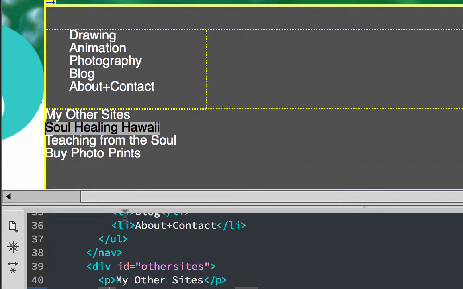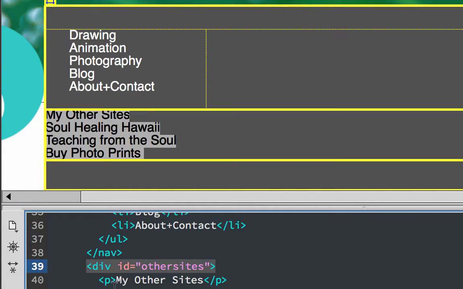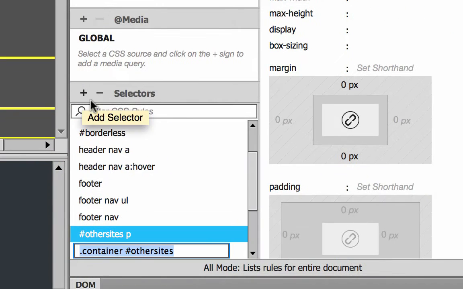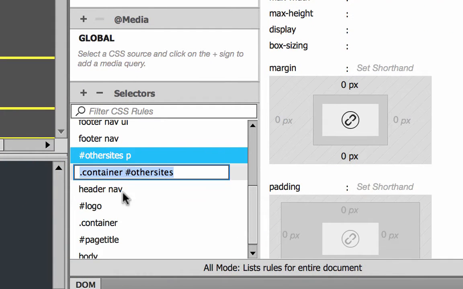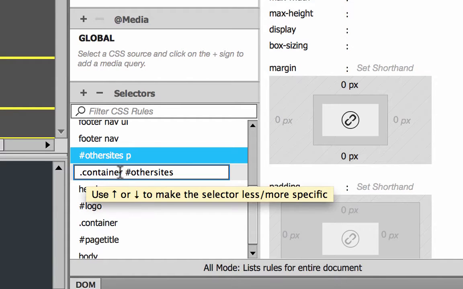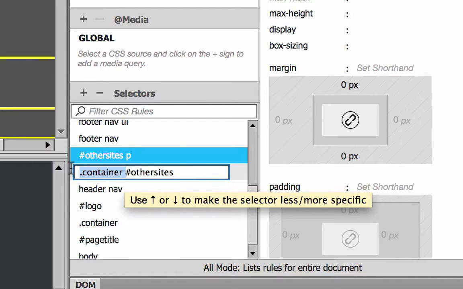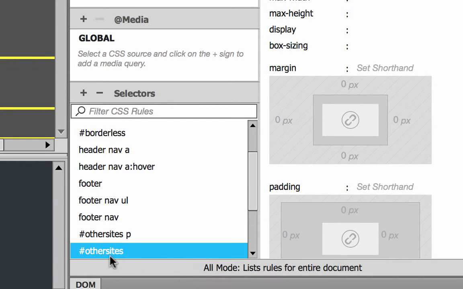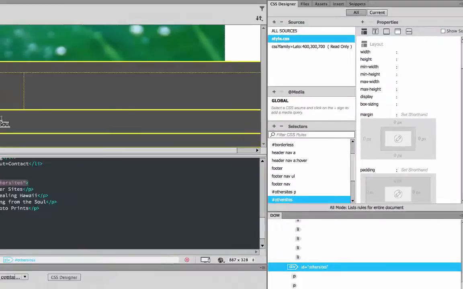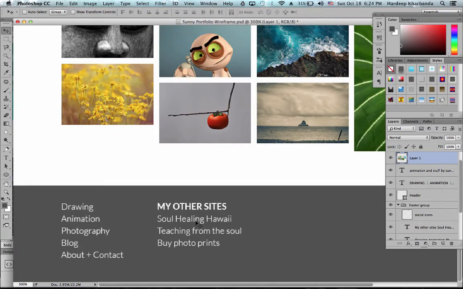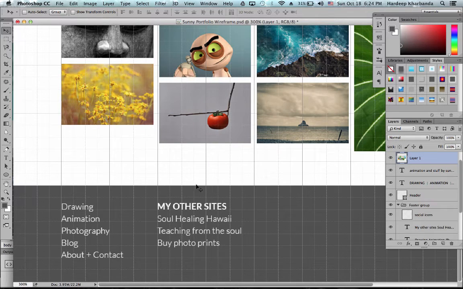I also want to add a selector for this whole div called othersites. So I click inside the div tag, make sure I'm in the div tag, and then add a selector. Again, I don't need to keep the container in my selector. I only have one div called othersites. So now othersites can have a width of about 200 pixels, as you can see from these big squares. About 200 pixels is enough.